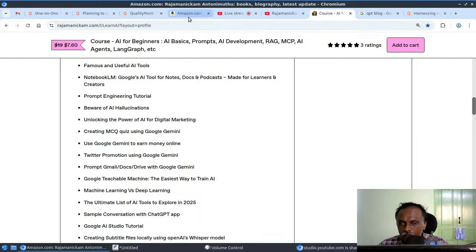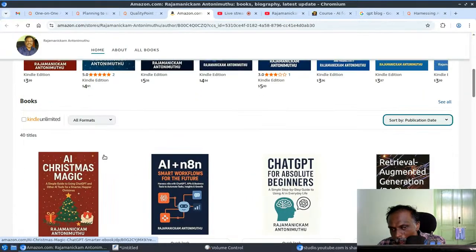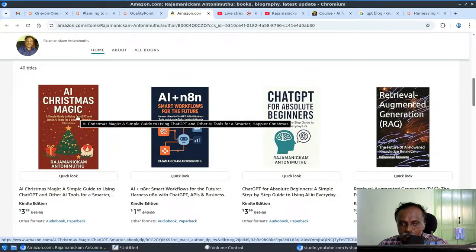So let me continue with this book. Recently I created this AI Christmas Magic so that people can know how to effectively use AI tools for Christmas related activities, like creating a Christmas greeting card, music, your own lyrics, and a lot of things. But it's a very general thing. I haven't specified any particular tool. You can use ChatGPT for most of the things, and I have included just sample prompts, so it will be very useful for beginners.